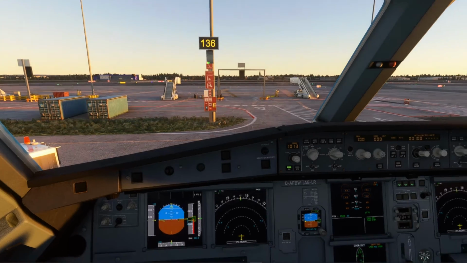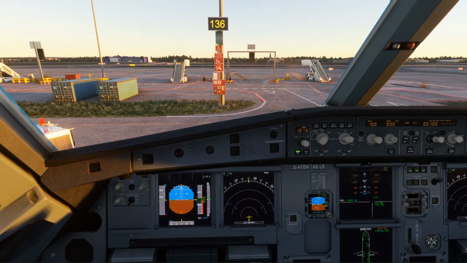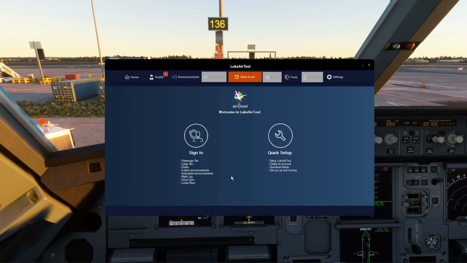Okay, so once again we're in the cockpit of the A320 Airbus, and what we're going to do now is just boot up the LukeAirTool, which is right there in front of us. Now I will say that this file is a standalone file, meaning that when you do download it from flightsim.to, you don't need to drop it into the community folder as you do with many other programs you download. So this one just stands alone. You unpack it and put the icon somewhere where you can find it, perhaps on your taskbar or in the start menu, and then when you double click on it, you end up with this page.